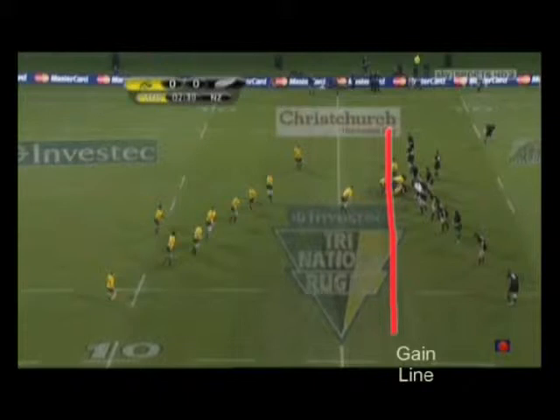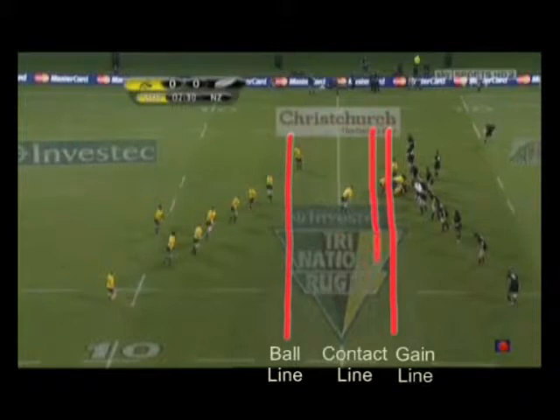So in the first 2 phases we've gone nowhere. Sharp receives the ball a fair way away from the gain line. Again, it gives the defence time to get organised. And then you'll see that the contact line in this point is actually short of the gain line. So when Sharp actually makes contact, he then carries the defenders over the gain line, and of the 3 phases, this is the only one that really made any ground, albeit a small gain.